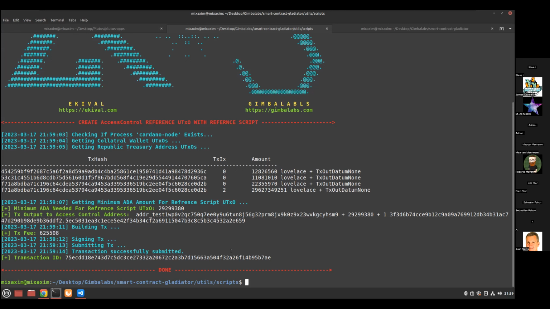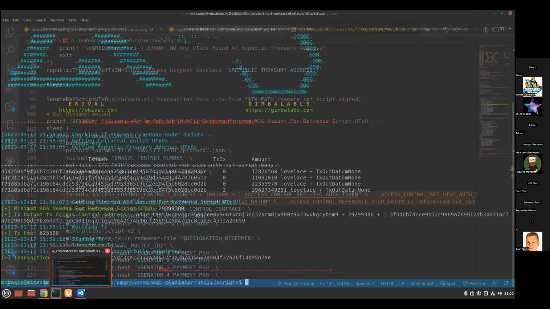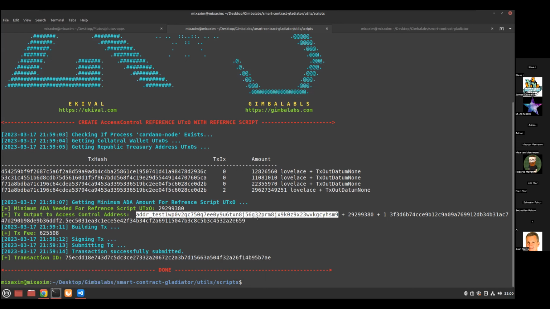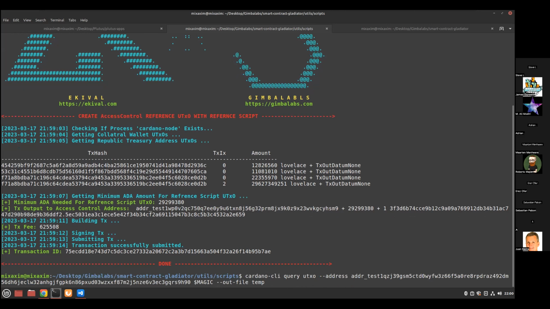So yeah, we just created a reference UTXO with a reference script. Actually, I'm going to query that and say this is the access control address. Let's just query that and see the UTXO we just sent there. I hope it's landed there already. Let me check that. Is it there or not?